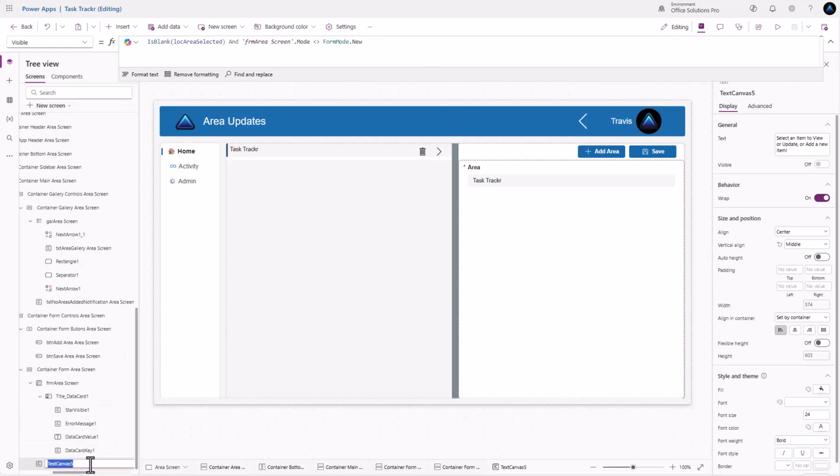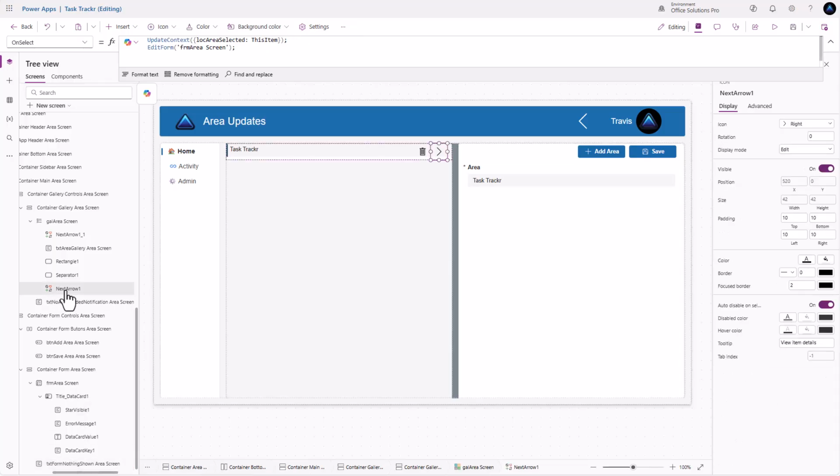And let's go ahead and change this, and we'll call this text form nothing shown area screen. And let's go ahead and change this. This is our actual next arrow, and this is our icon delete area screen. And this will be our echo select area screen.